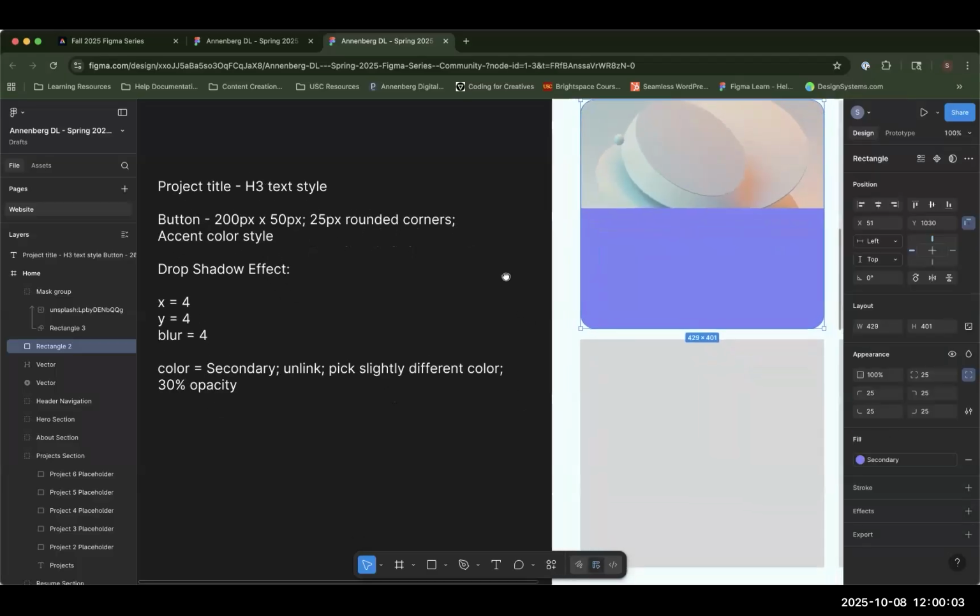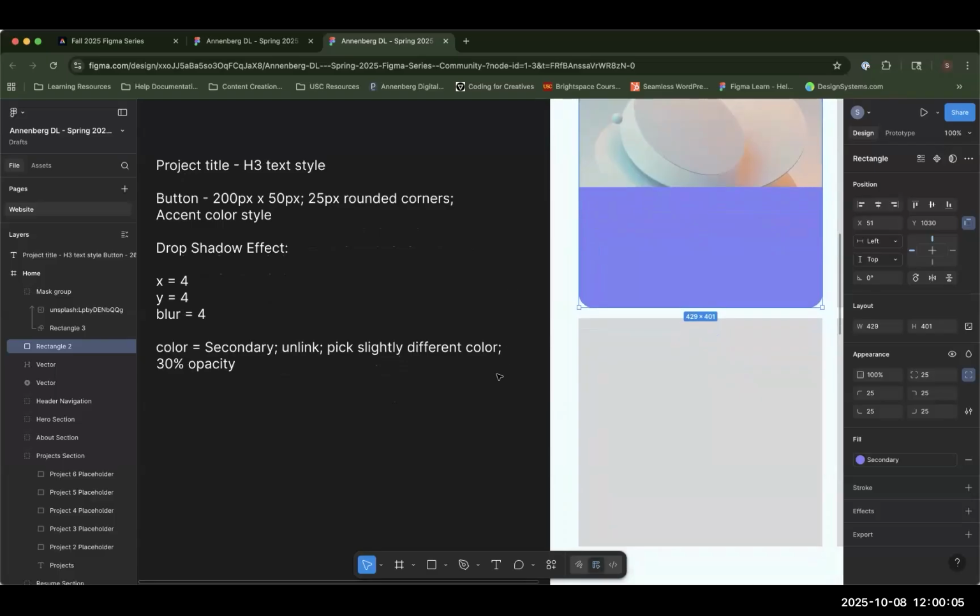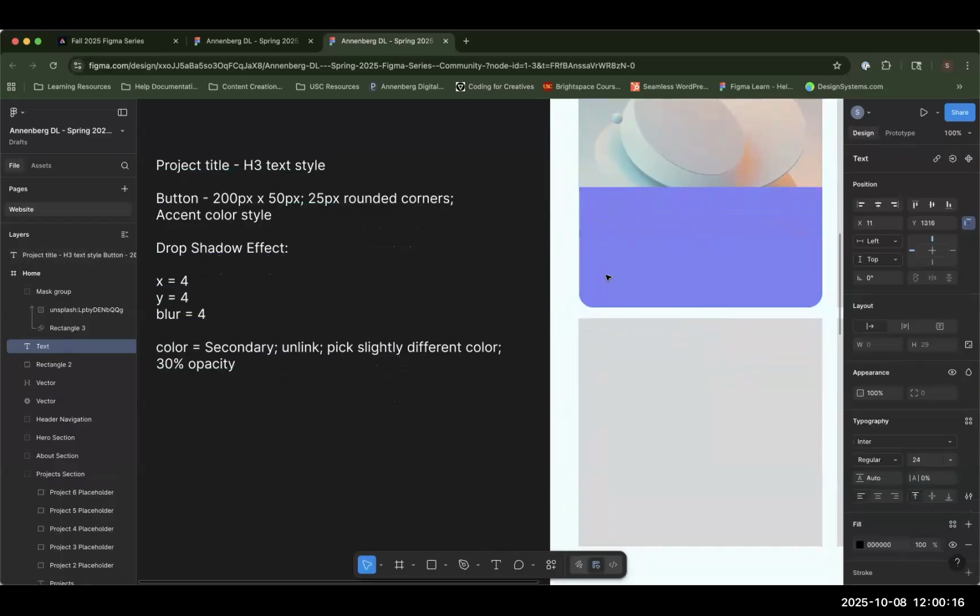All right. I'm gonna go through how to do all of these. So to add my project title, I'm going to click on the T icon in my toolbar, or you can press T on your keyboard, and I'm going to click and write some sort of a title for my project. I'm just going to do project title.